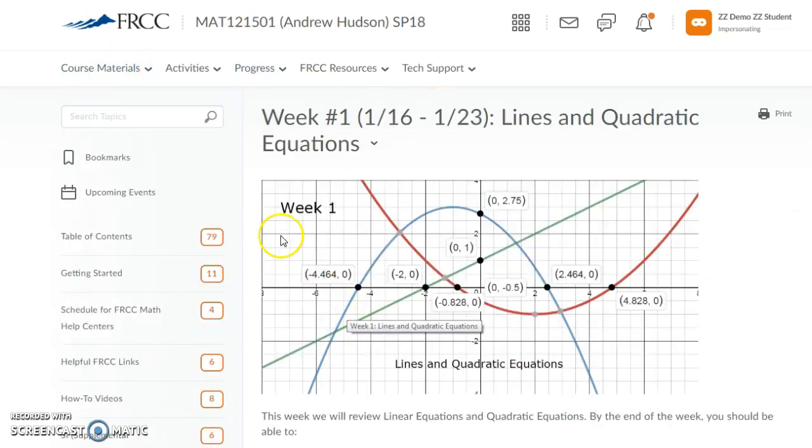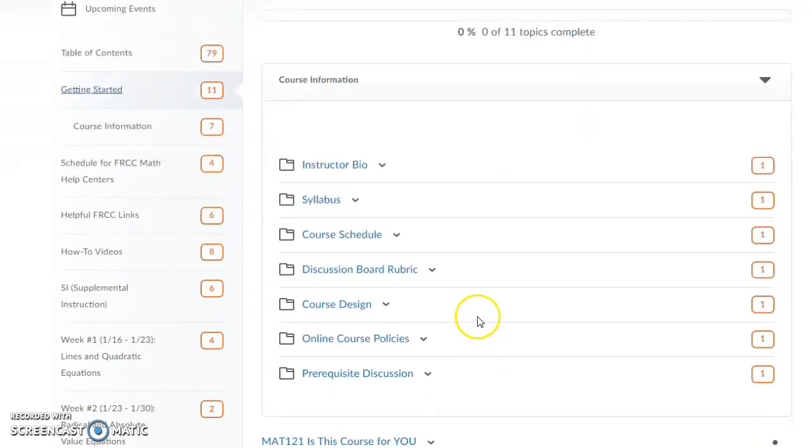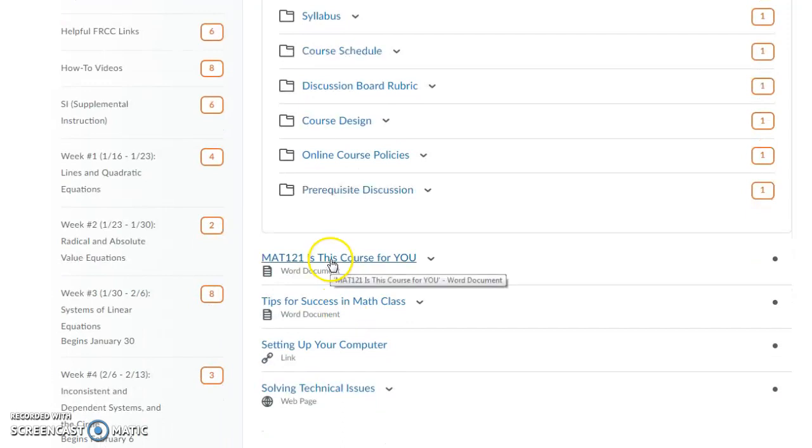Content. If we go to content, you're going to find a table of contents here with a Getting Started module up top. This module will include some really important course information, including your instructor's bio, that's nice, the syllabus, the contract for the course, the schedule, when you are expecting to do what, and the rubric for the discussion board will appear here, whether or not it's under the rubric tab. You will also find a document asking if the course is right for you. I recommend reading through that. Make sure you're in the right place.